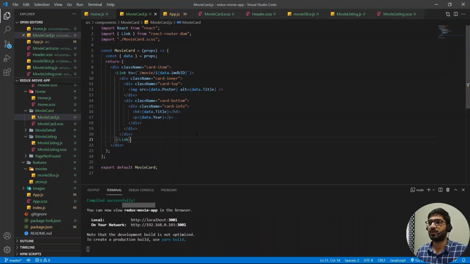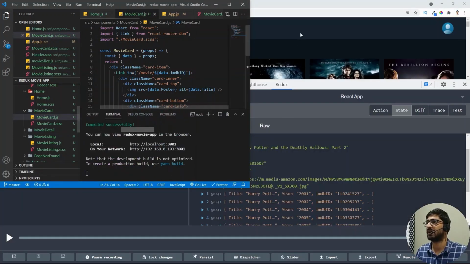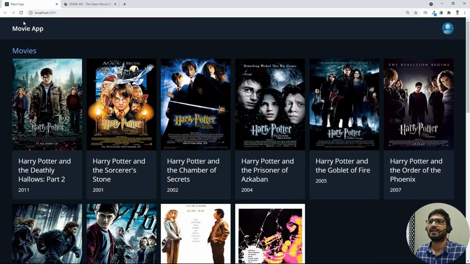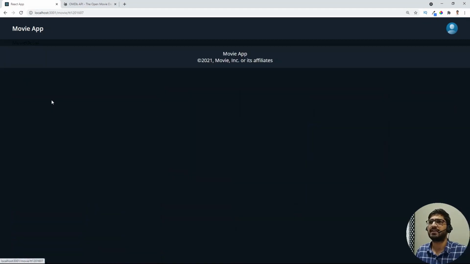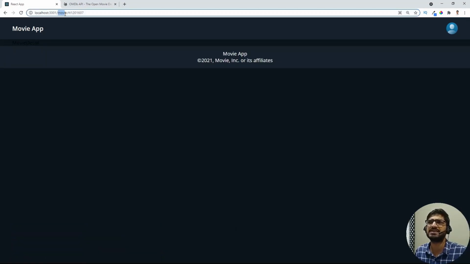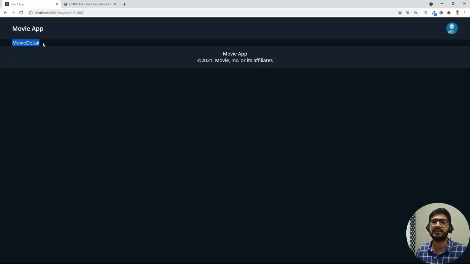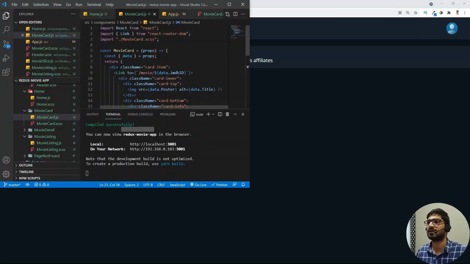Okay, so now let's go and check. If I minimize this, come here, refresh my page and click on it, then you will see that we go to the page with the movie and the ID of the movie. So now what we want is to take this ID, make an API call, fetch the details of this movie and then display it on the screen. So what we need is to work on the movie detail component. So let's go to our code.